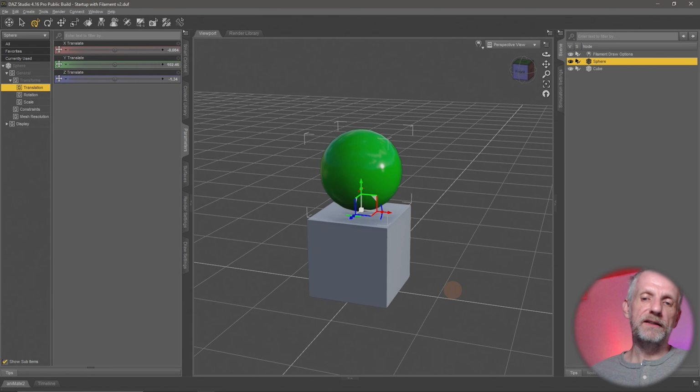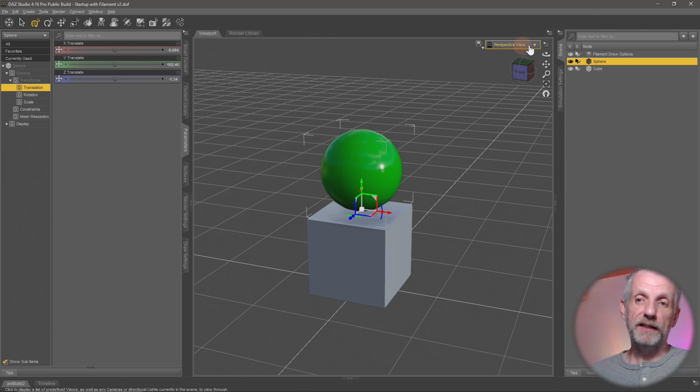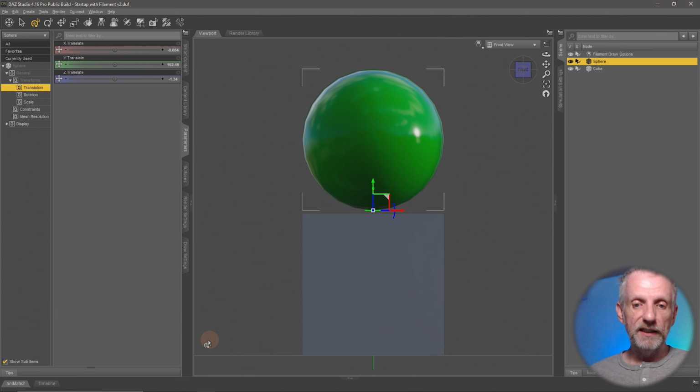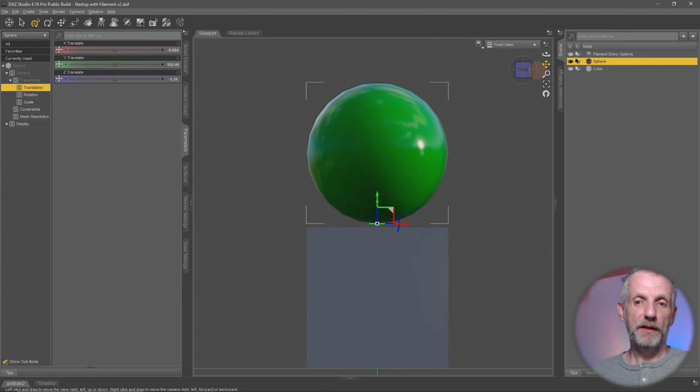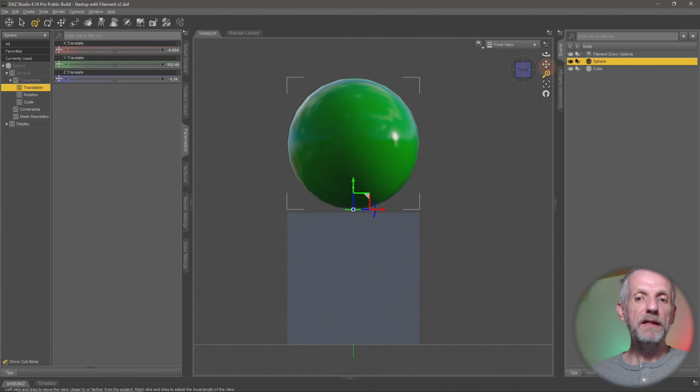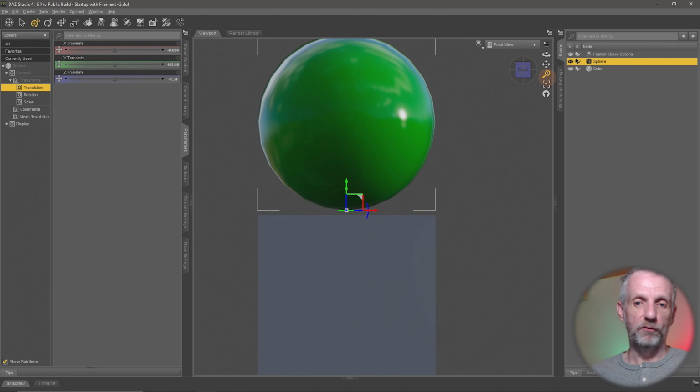But DAZ Studio has specific viewports for that, and they can be accessed up here where it says perspective view. If you click on that, then you have these drop downs here, and it lets you look at the front view, the left view, right view, back view, top view, and the bottom view. So if we go from the front, for example, then we see no perspective now. And it also looks like none of my viewport controls here work except for the pan. So pan and dolly, that'll still work, but nothing that has anything to do with perspective will work.